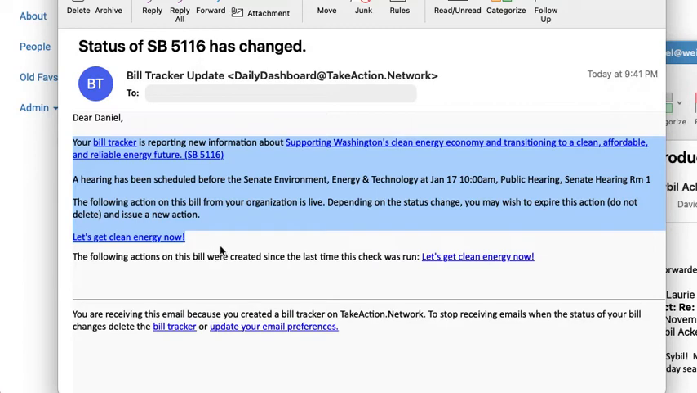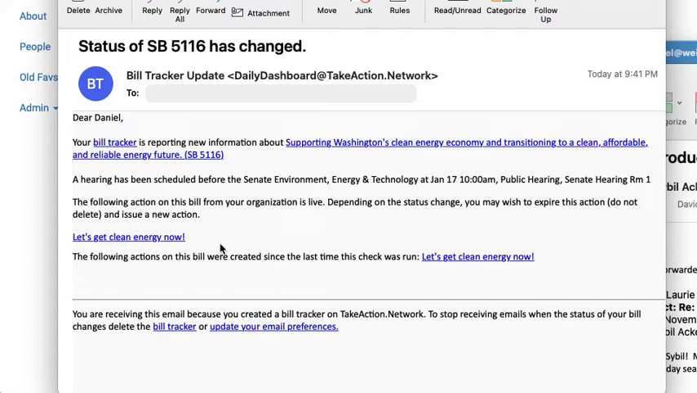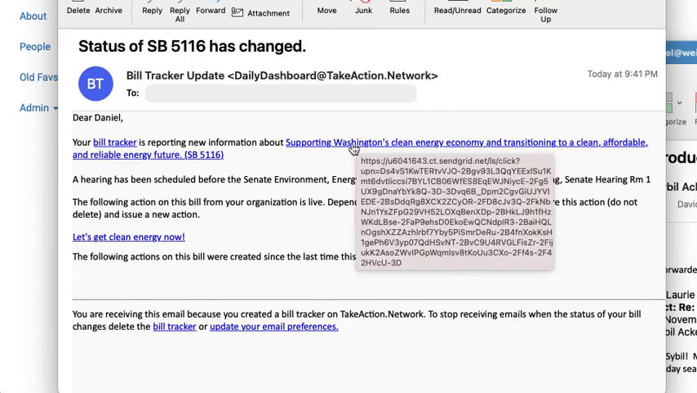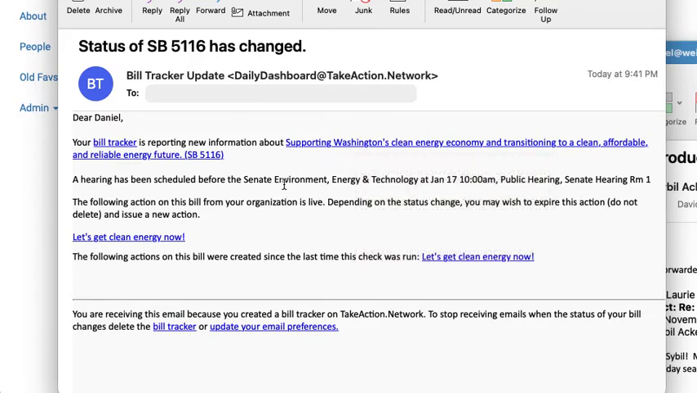And in fact, this update email is delivered every morning. And so sometime later, this appears in my inbox that tells me the status of SB 5116 has changed, with a link to the tracker itself and a link to the bill. And the important thing that this has is that here's the change. So it says a hearing has been scheduled before this committee at January 17th, hearing room 1.